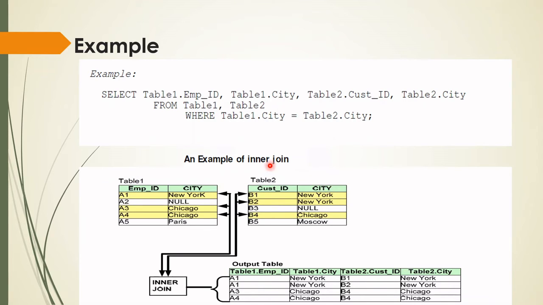Now see how to match. We have A1, New York. So here we have to find the New York. We found New York over here. So the city of table 1 is New York, and here also New York. So our record will be A1 New York and B1 New York. Now second is New York with this New York, so A1 New York and B2 New York.